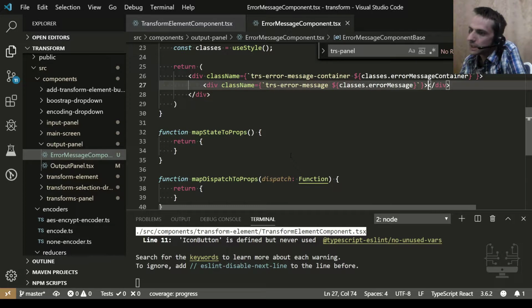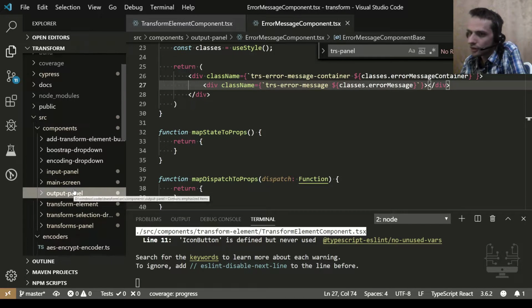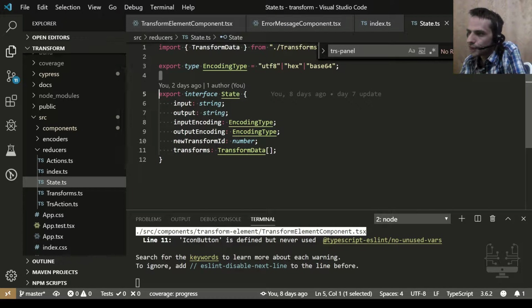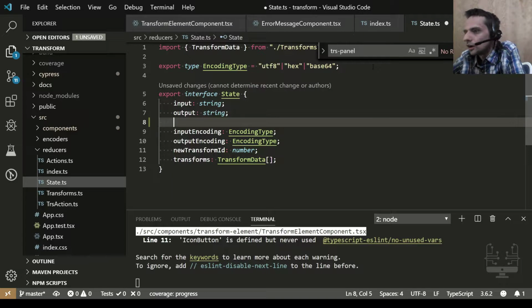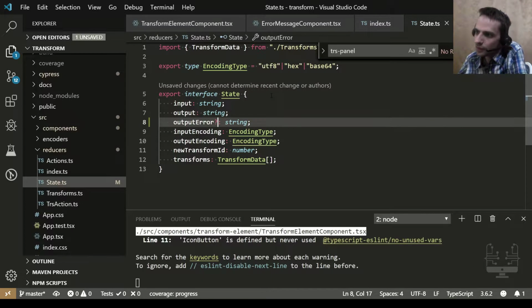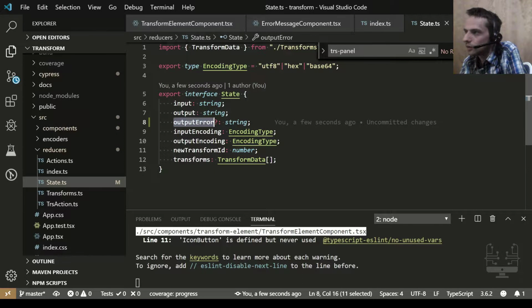The only thing we need is to provide it the actual error message somehow. We can get it from Redux. Where are our reducers? Inside this state, I think I can create output error, which is a string, but can also be nothing. We can also omit it, right?